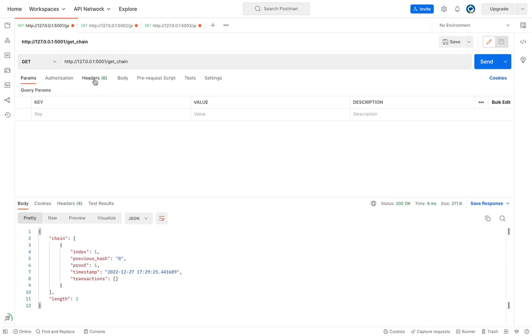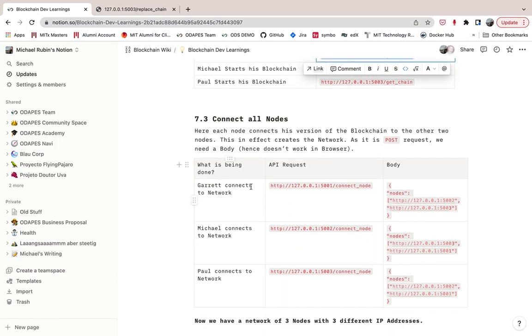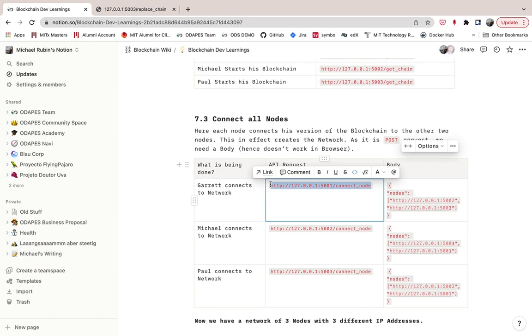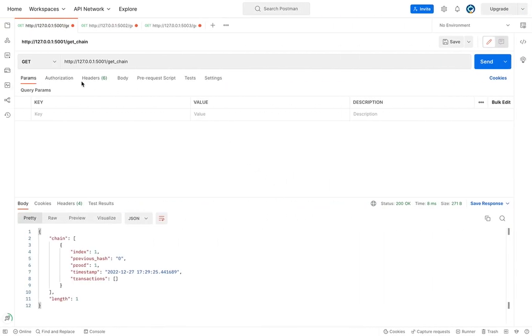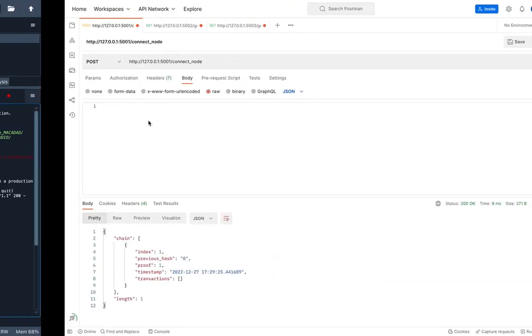We're going to change that now, and for this we have a second call, which is the connect node call, and we have to do this for all three nodes. We have to take care, this is now a post call, no longer a get call, and this actually is a bit complicated. This needs a body, I have prepared that as well.